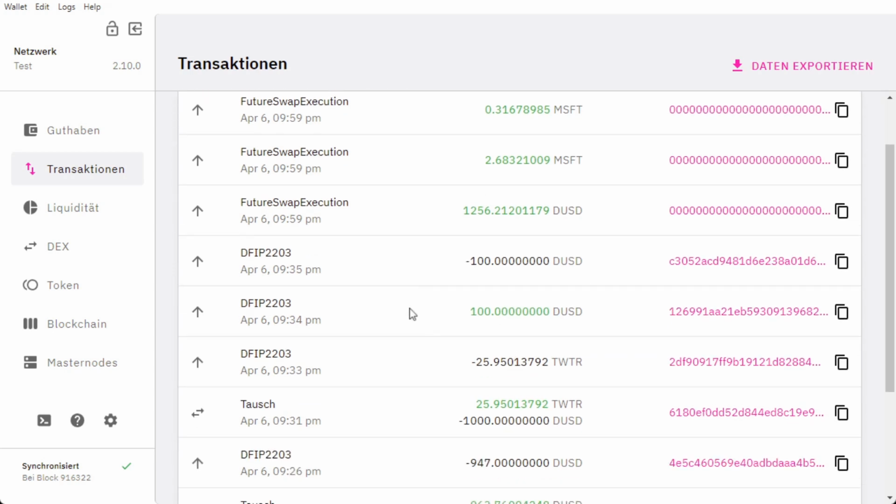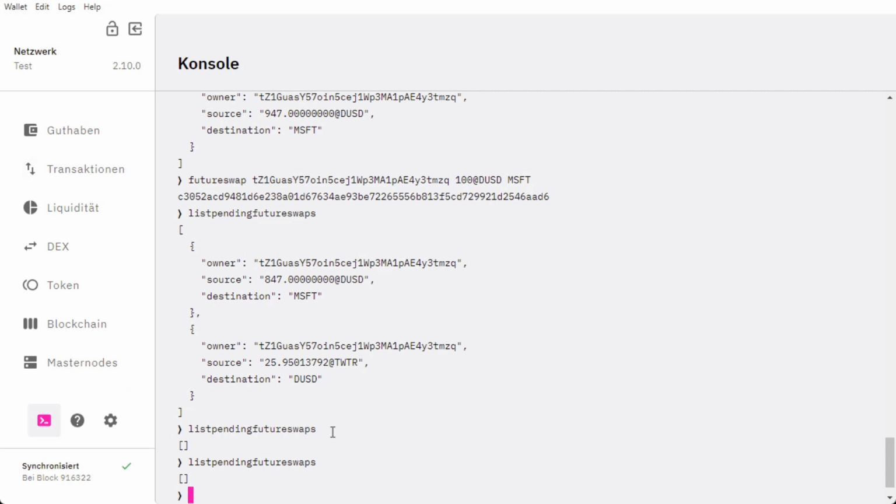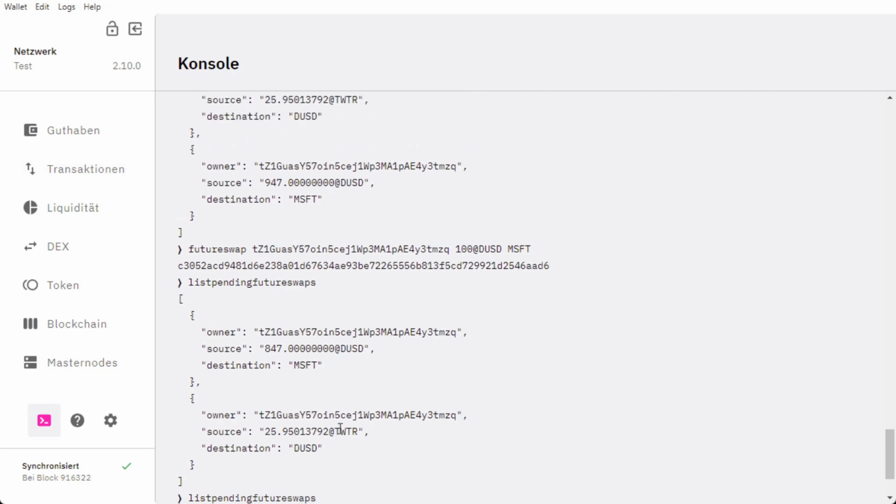So that's it. This is how the swap works. I will put all the commands that I used into the description. And that's it. Happy arbitraging as soon as this goes to the mainnet.